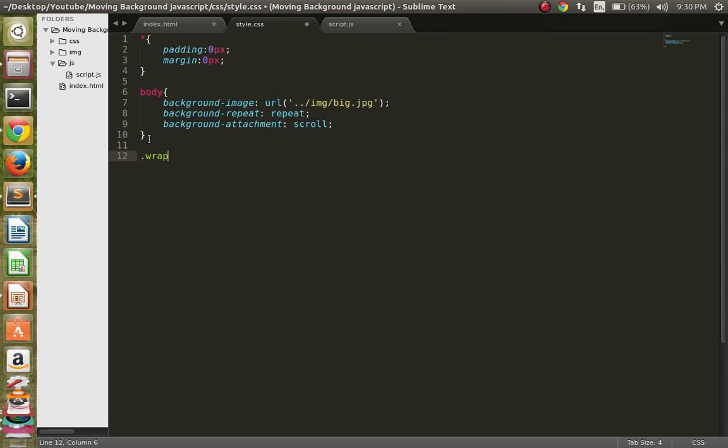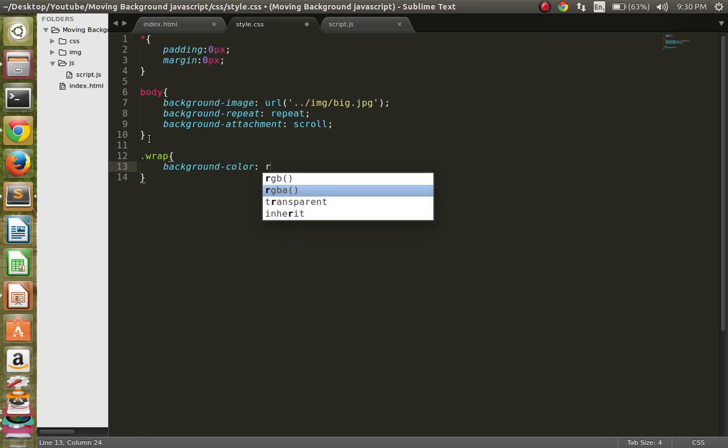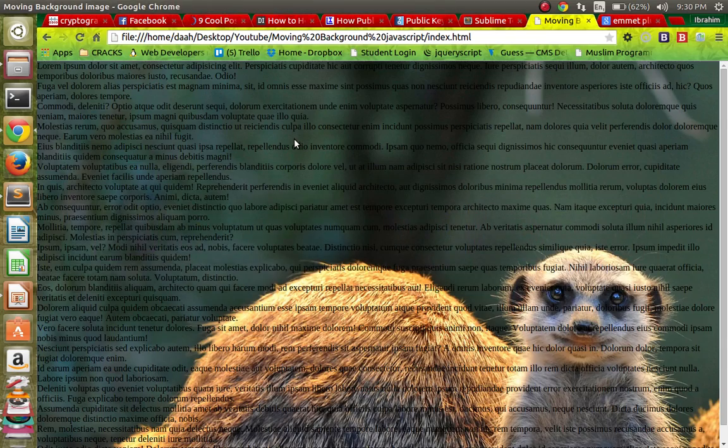Let's do some styling on that wrap, which is covering everything. Maybe we give some translucent nature to the wrap. So we say background-color, and we'll be using RGBA colors: red 33, green 33, blue 33, and then our alpha maybe 0.75. And then let's give the text some color, maybe a light gray, #ccc. Let's navigate back here and refresh our screen.